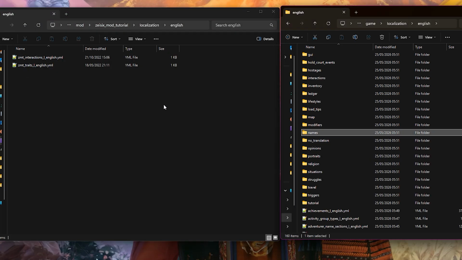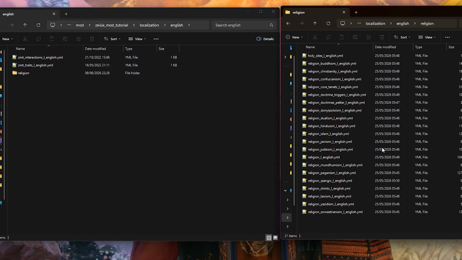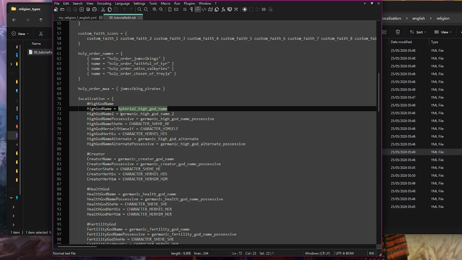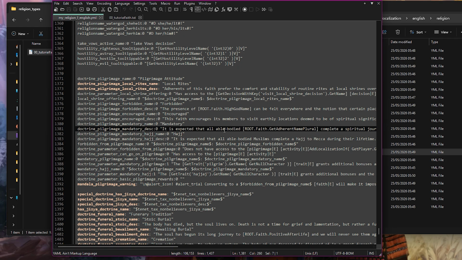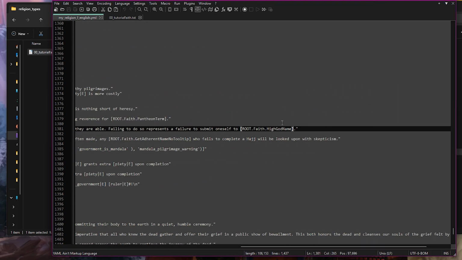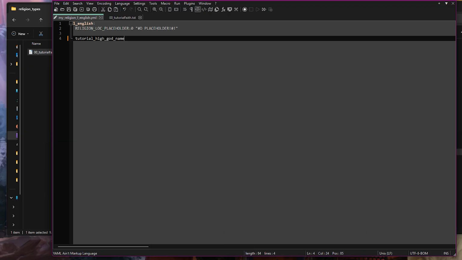If you did create your holy sites, it will be here. Now, if you remember, we created this tutorial high god name. And the reason I picked high god name is because you'll see a lot of this root code. And then what this will do is it'll basically be failure to submit oneself to, and then it will put your high god name in there. But without making this too complicated, you basically just put whatever you called anything in your religion that needs localization. And then you will just put the 2 little dots and then the 0, the number 0. And then you will put quotation marks. And then whatever goes in the middle of these is what it will be called.